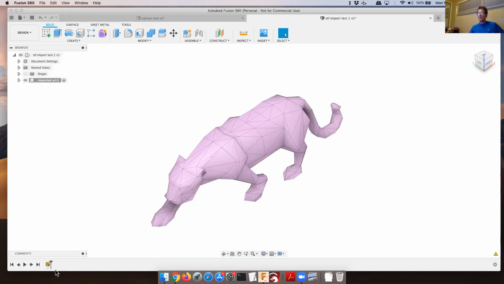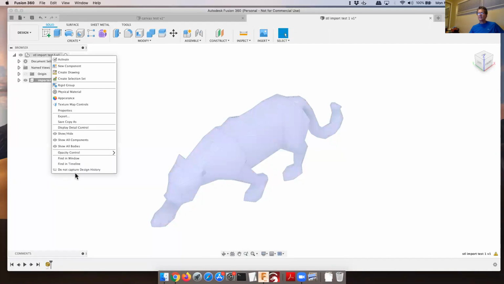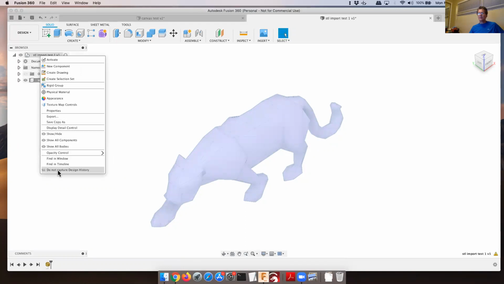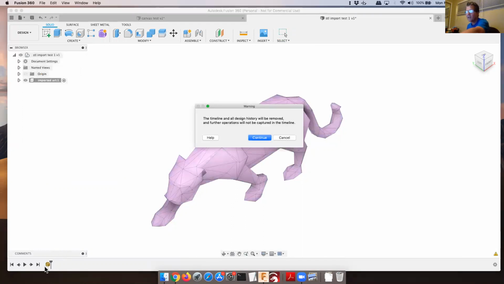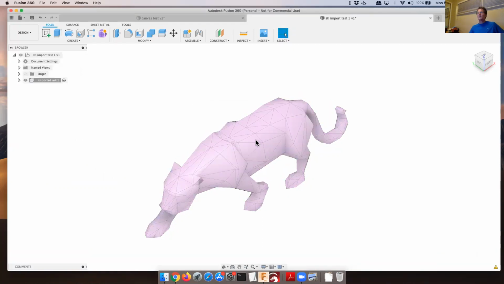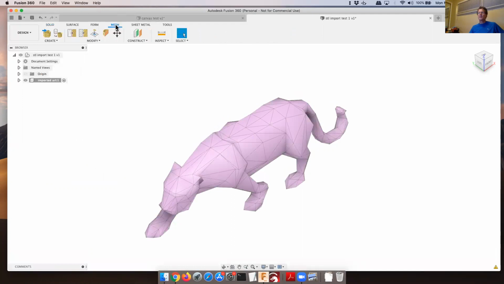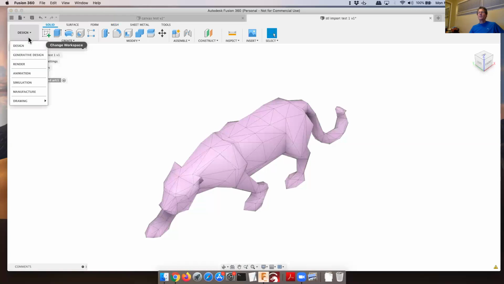So yeah, the part I had missed was we need to turn off design history. So we right click at the top level, and at the bottom of the menu it says do not capture design history. And when we do that, you'll notice the timeline down here is going to go away. So we say continue. Now the timeline goes away. And notice up here, we have now a mesh menu available to us. That wasn't there before. If you see the videos, mesh appeared in here once you turned off the timeline. But in the current UI, it's up here.